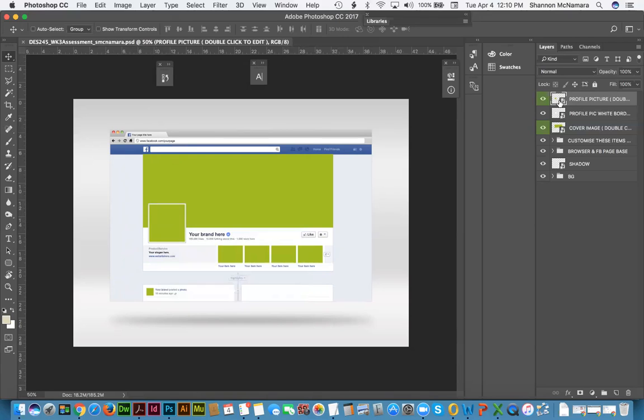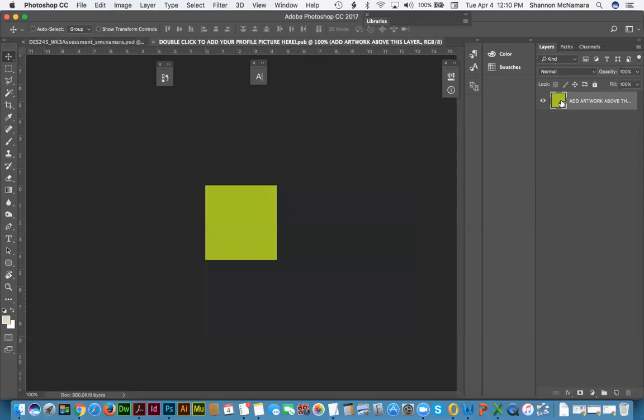So right where the bounding box of the square, the thumbnail is, I'm going to double click, and it's going to open up this box right here. It says double click to add your profile picture here. So this is the exact size that I need my profile picture to be. But you'll notice that there's a bright green square. So I'm going to turn off that bright green square because I definitely don't want a bright green background. It's not going to work with my nice beach theme that I've come up with.